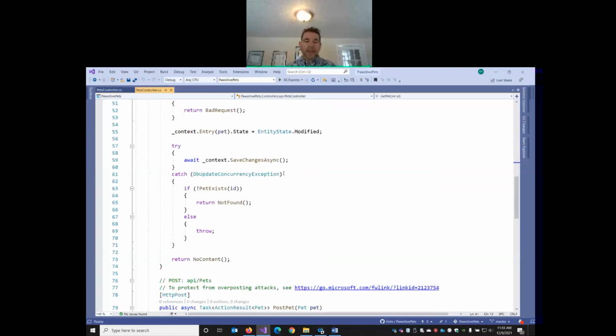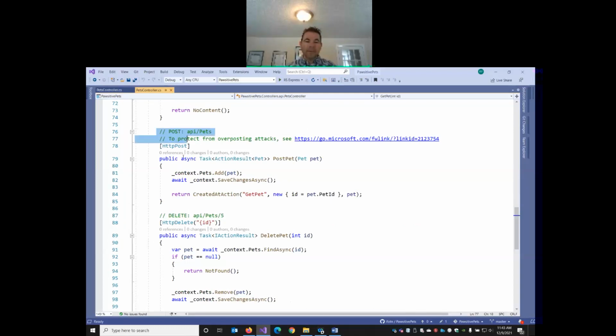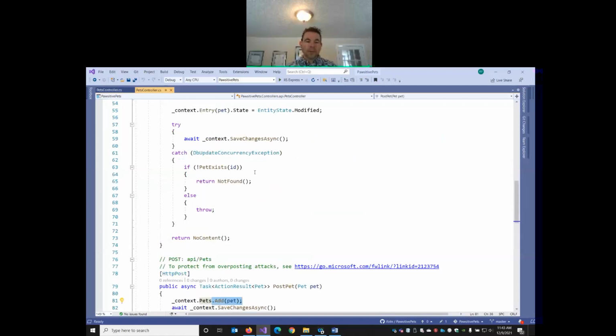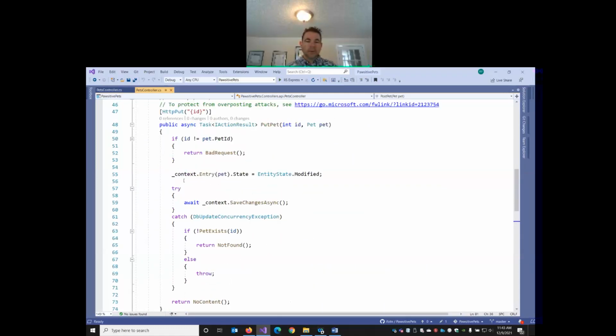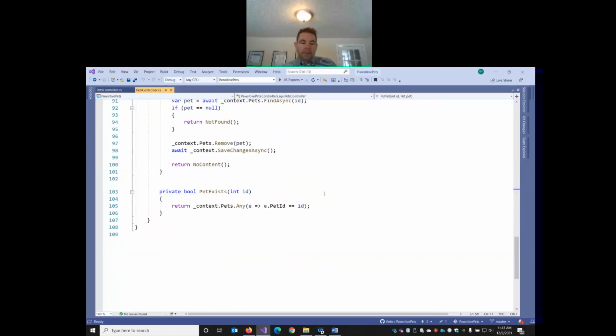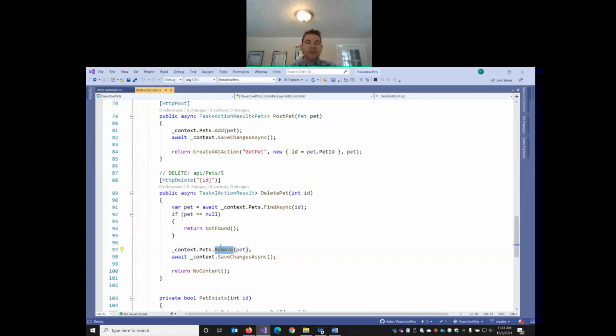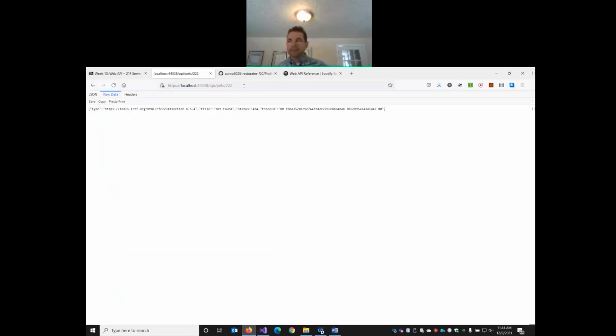We want to test the other methods as well. We've got post, which will create a new pet. We've got put, which will update a pet. And we've got delete, which will remove a pet. The get methods we can execute in the browser, but we have no simple way to test our post, put, and delete. So we're going to install a tool for this.